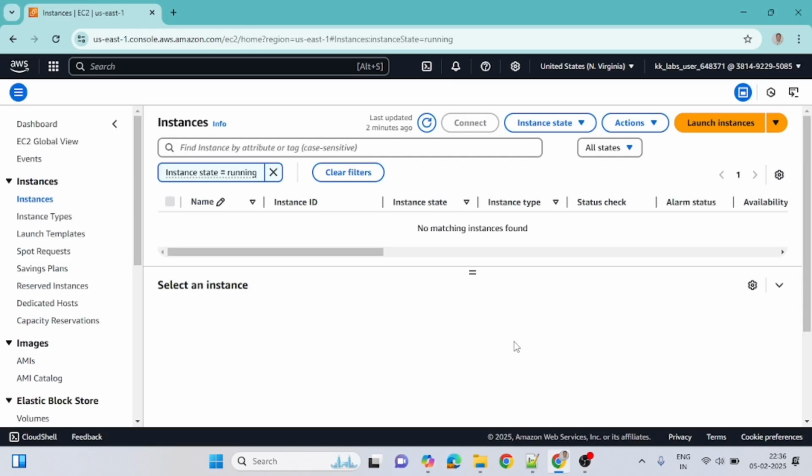Hi friends, today we will install Tomcat on Amazon Linux 2. Let's start with the practical.